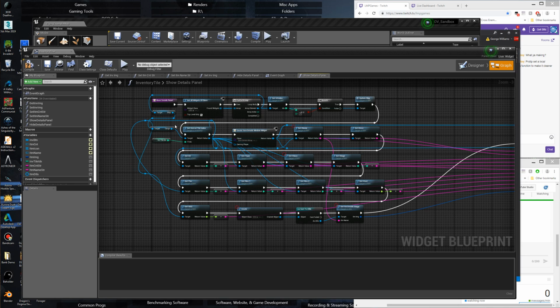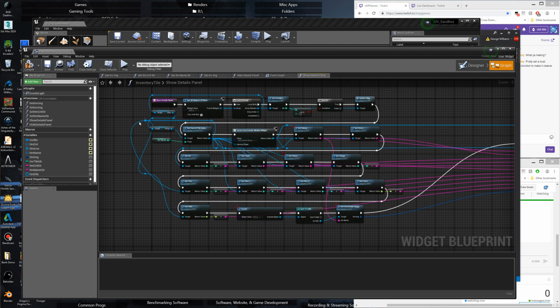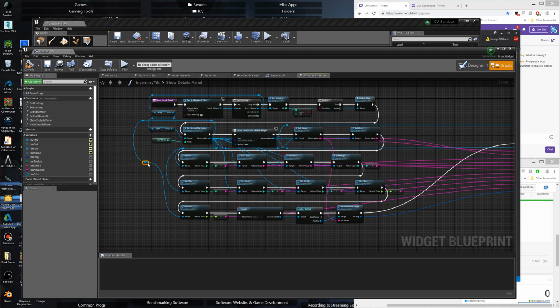Actually, I don't need those nodes. Okay, I think I really screwed that up. Alright, undo. Did not get so far, so that'll work. Alright.